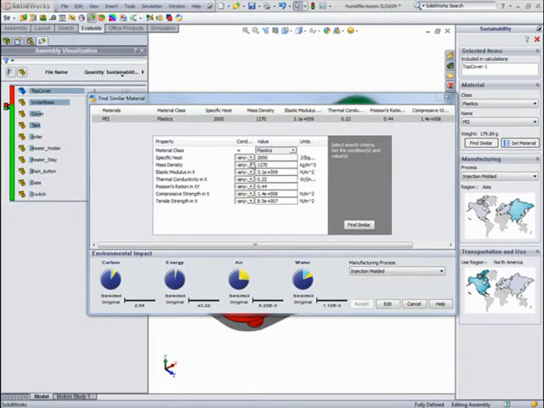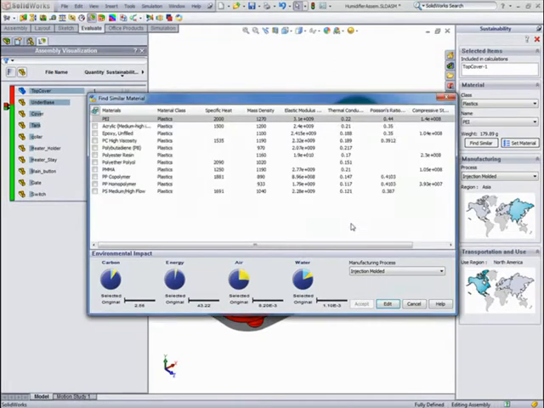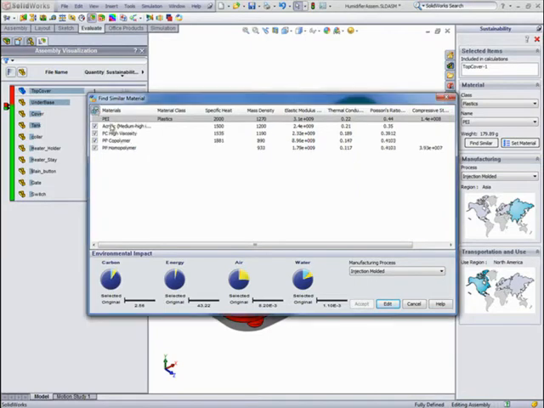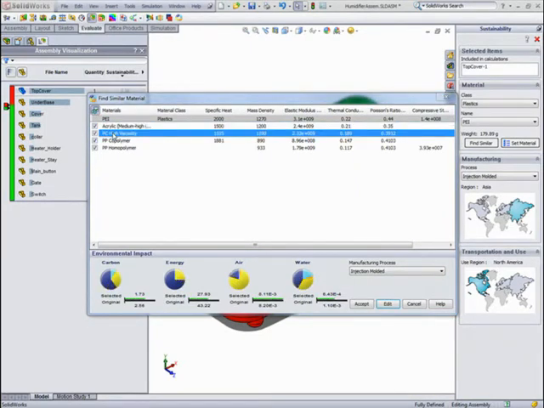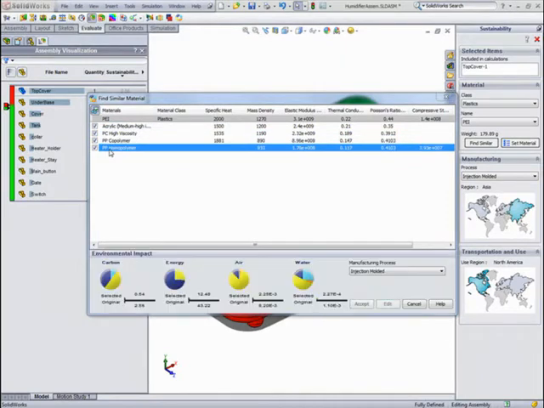Using the Find Similar tool, we can do a search using various criteria that are important to the design. We can take into account strength requirements or other material characteristics like density or thermal conductivity. SolidWorks Sustainability easily finds suitable materials that not only meet performance requirements but have less environmental impact.